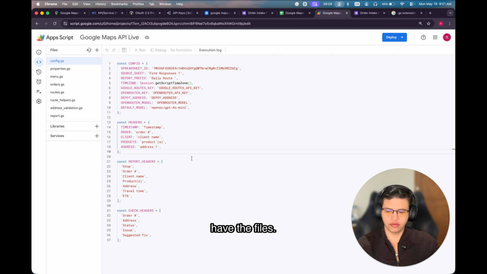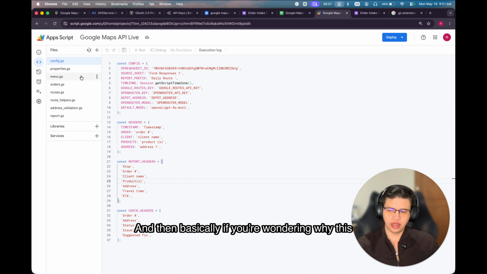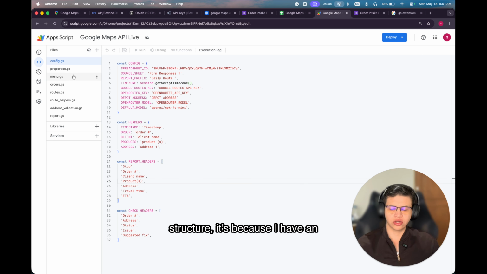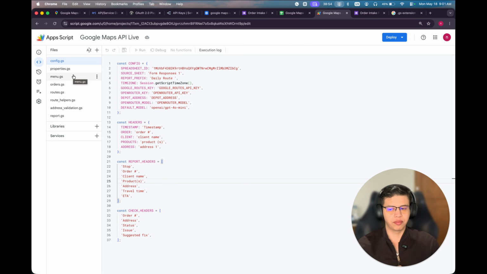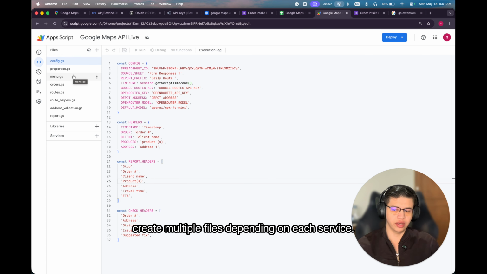And then here we have the files. And basically, if you're wondering why this structure, it's because I have an agents MD, and that file is telling the Codex how to behave. Part of it is that it needs to create multiple files depending on each service.